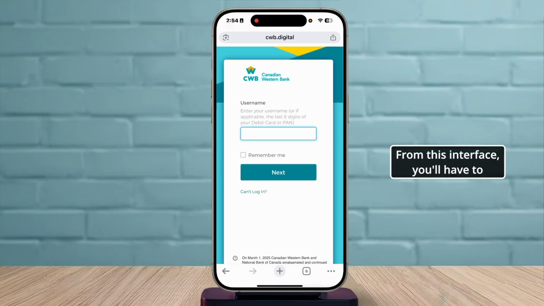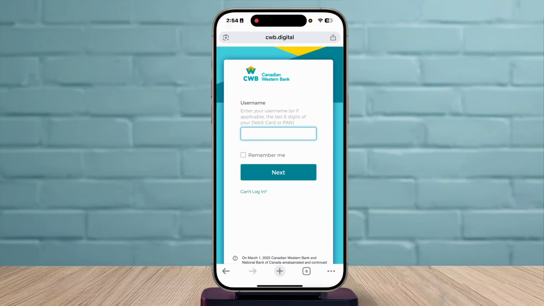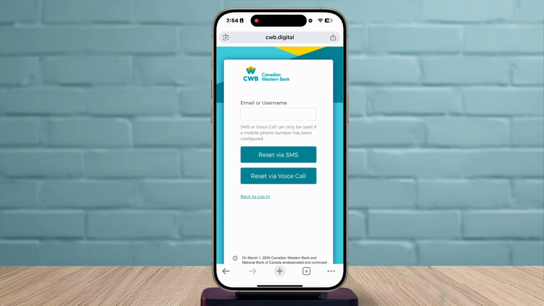From this interface, you'll have to just enter your username if you remember it. If not, simply tap on can't log in. Now from here, tap on forgot password. From this interface, you'll have to just provide your email or username.